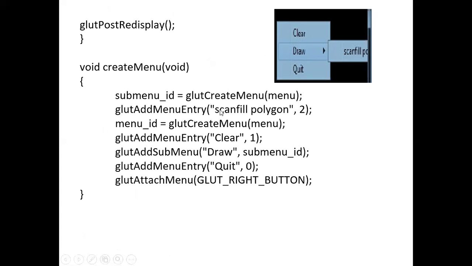So glutAddMenuEntry. So I'm adding the menu entry now. For scan fill polygon, I'm taking the menu entry as 2, right? So this is a function which is basically used to add the menu entries, right? Then again menu ID is one more ID which will be created for my menu, right? So glutCreateMenu of menu.